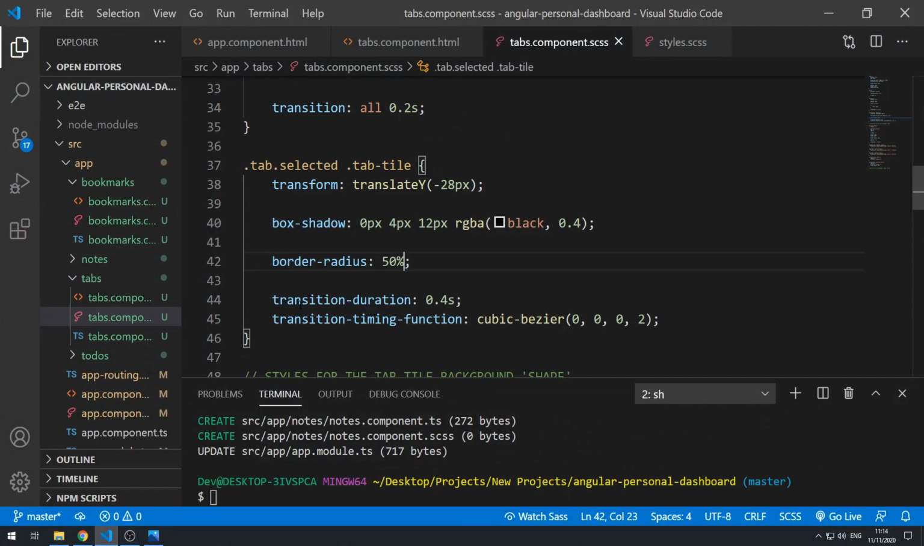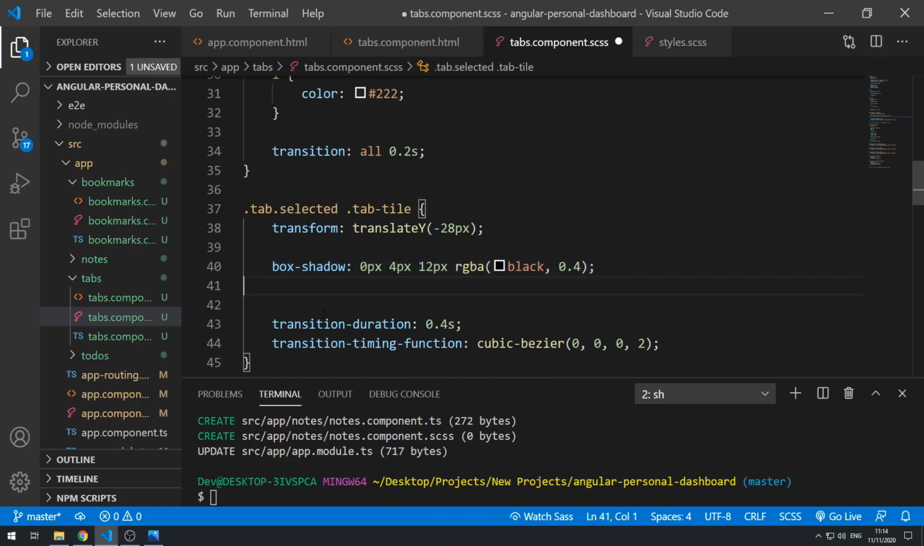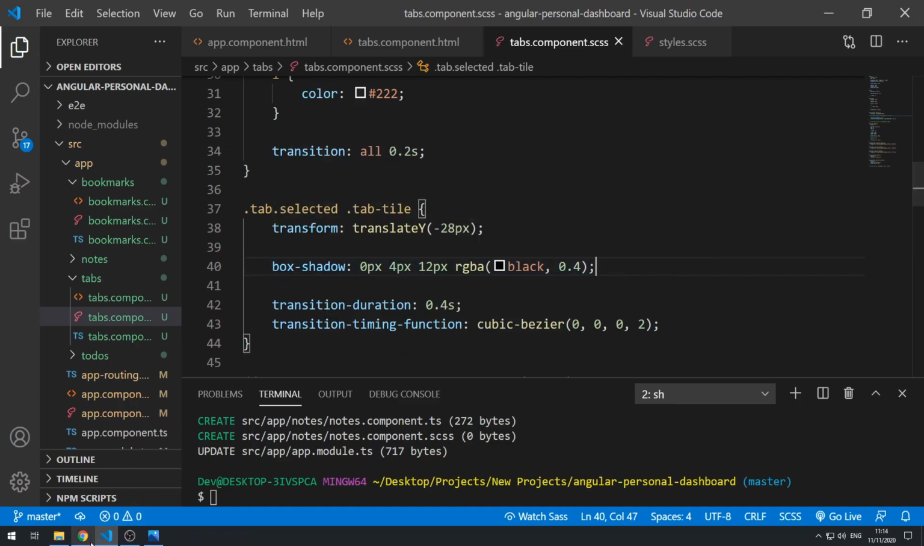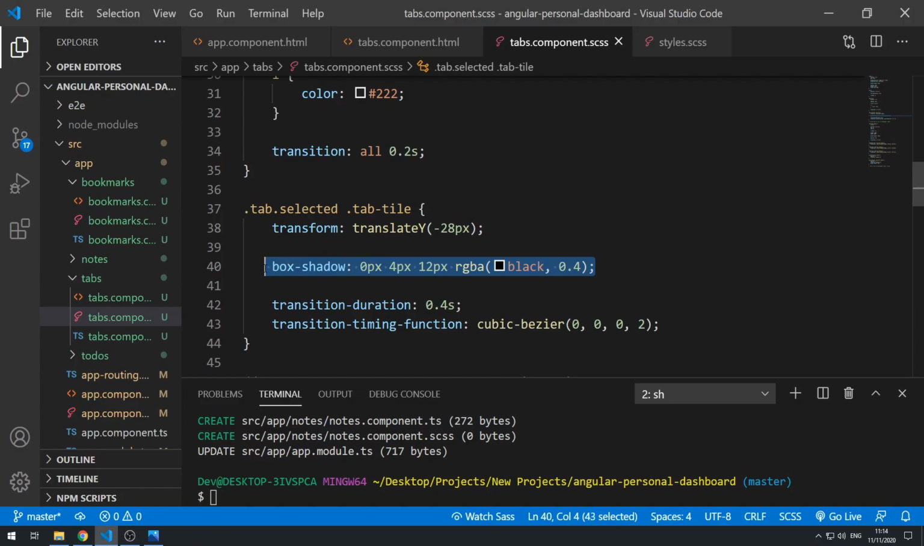But one thing I don't really like is that I'm having to put this here as well. So let's not do this. Let's put the box shadow on the shape itself so that we don't have to set the border radius here, right? So let's get rid of this. Let's save this and go back to the application. And now here we have the same problem because I just removed the border radius. So instead of putting it on the tab tile, let's put it on the shape.